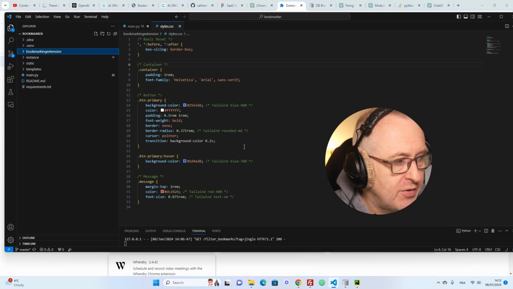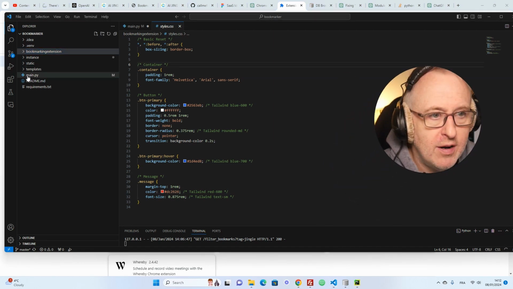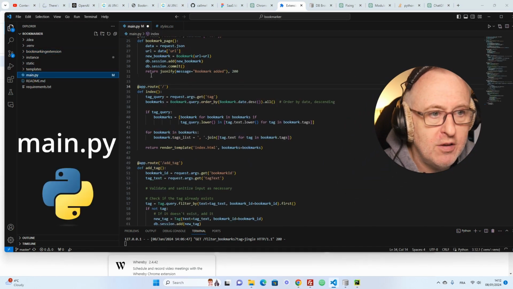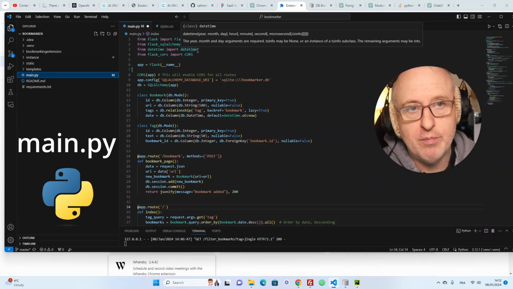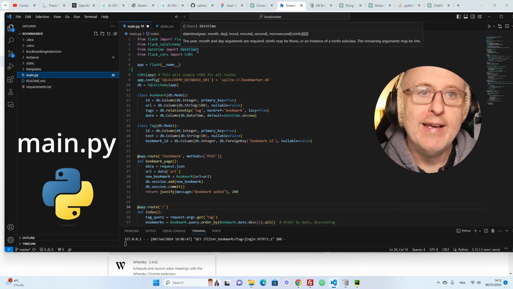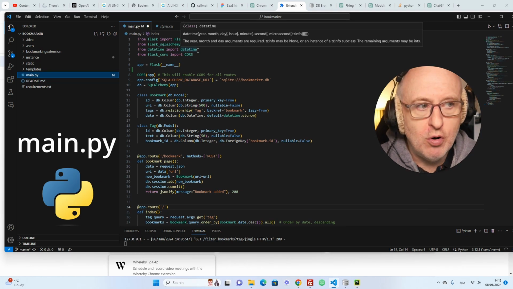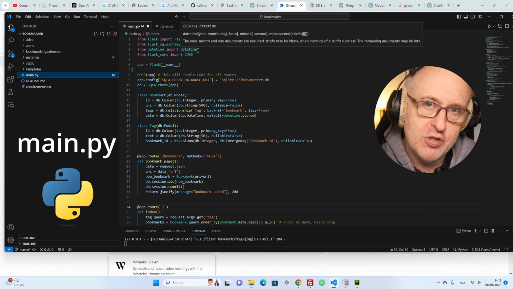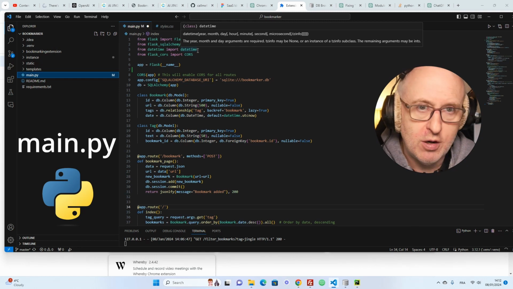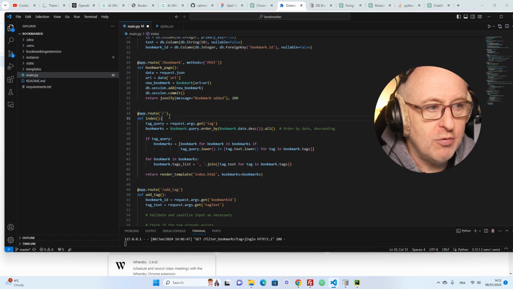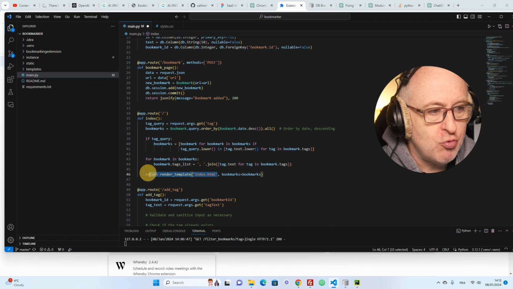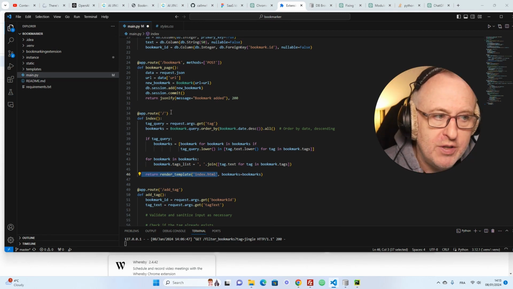Then let's come back to Visual Studio. Here we have the main.py file, and that's a very important file, if not the most important file in this whole thing. It is the file with all the business logic, the server-side logic of this little web app. When you start, usually the first thing that you have is the route for the index page, which renders the template of the index page.